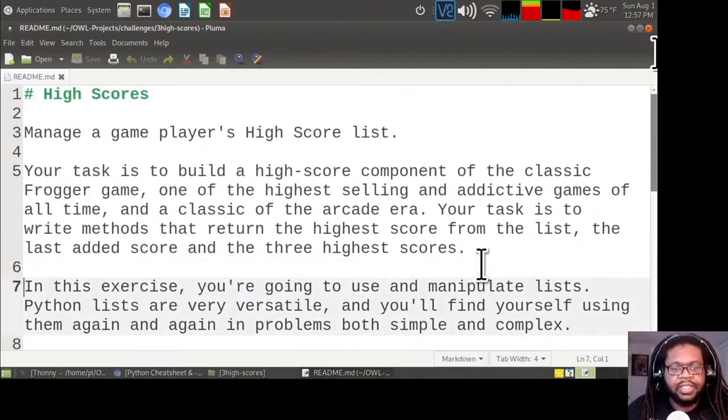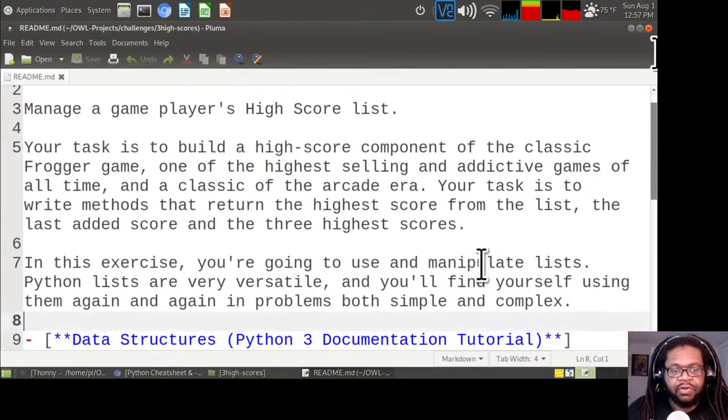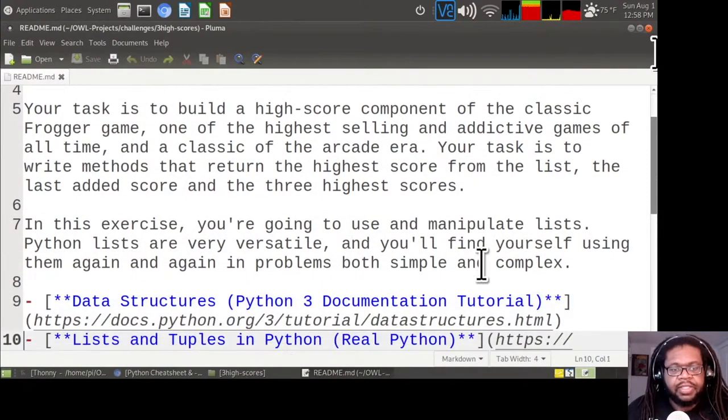So you need to return the highest score from a list, the last added score, and the three highest scores. Already you know you're working with lists, and you know that you're going to have three methods or three functions that you have to write just from this paragraph. Okay. In line 7 it says, in this exercise you're going to use and manipulate lists. So again, if you didn't get that we're going to work with lists from the first part, you get it here.